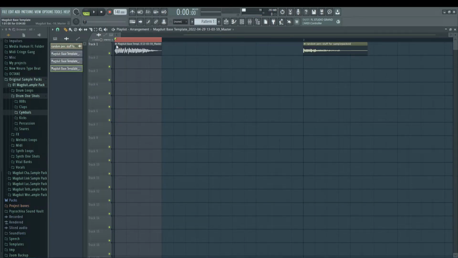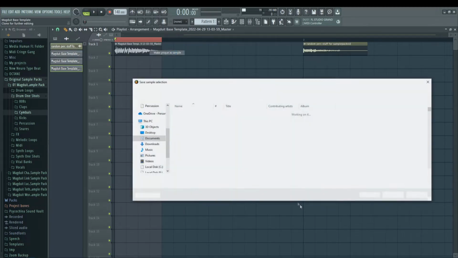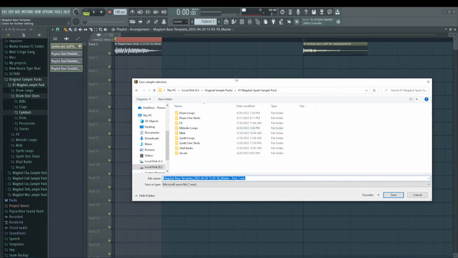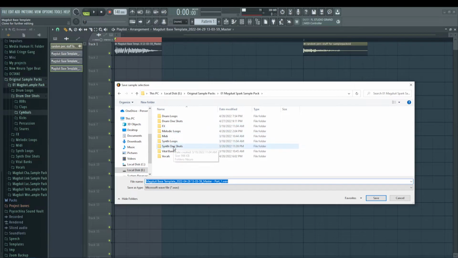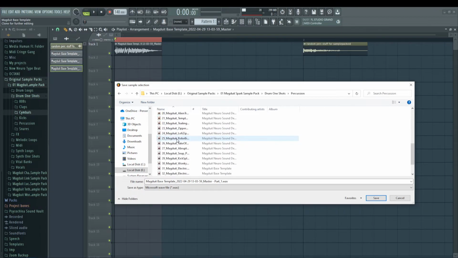And then what I do with that is I will make unique as sample. And I'll just go to my sample pack here. And yeah, we'll just go to one shots. We'll make this a percussive sound again. And we'll just call this one like a laser.